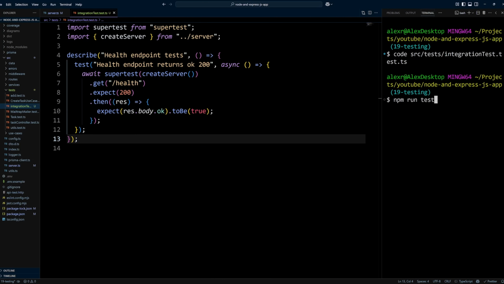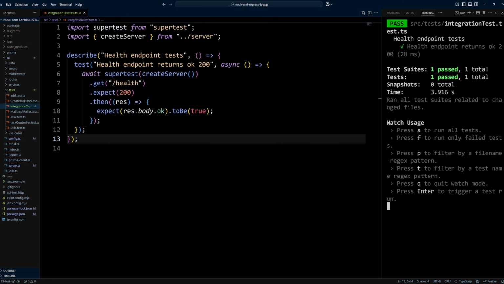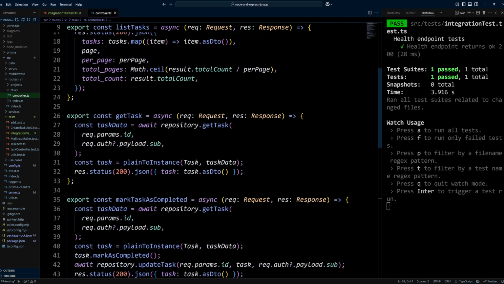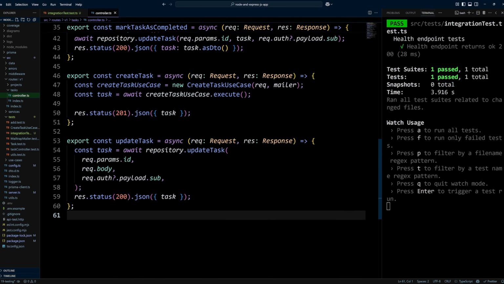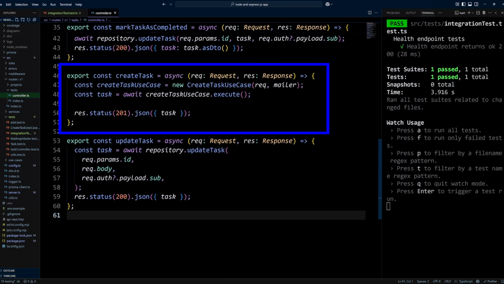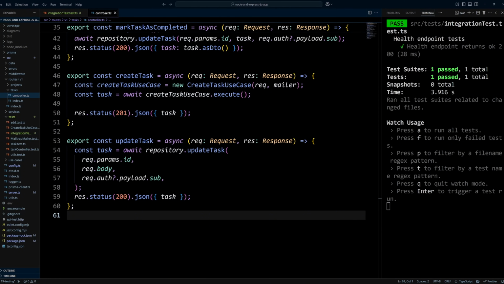Let's start Jest in watch mode with npm run test --watch. The test is passing. Let's write more complex tests. In routes v1 tasks controller, we have a function createTask. It instantiates the CreateTaskUseCase and calls the execute method on it. The response is returned to the user with a status 201 and a JSON body with the created task assigned to a property task. In the previous video, we wrote a unit test for this function. Let's write the same test using Supertest.